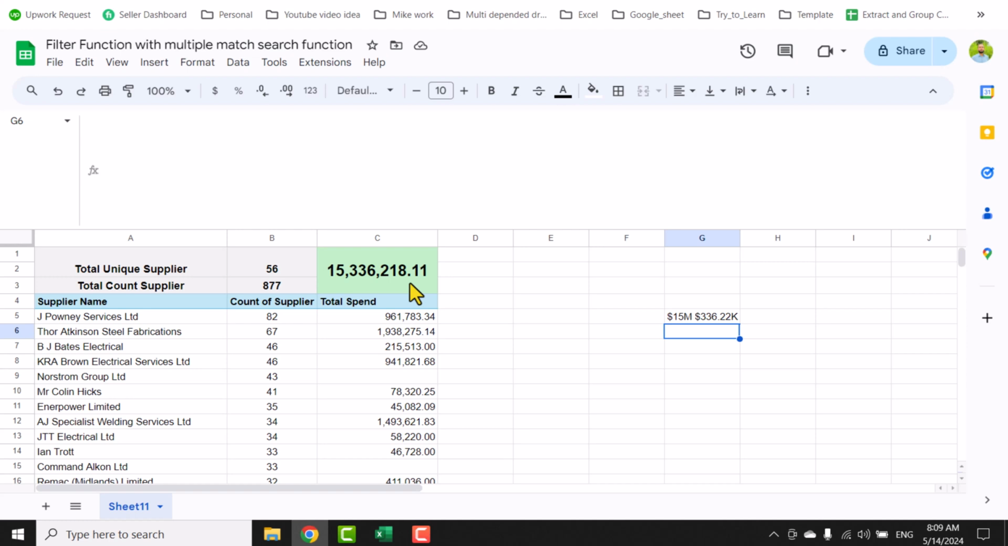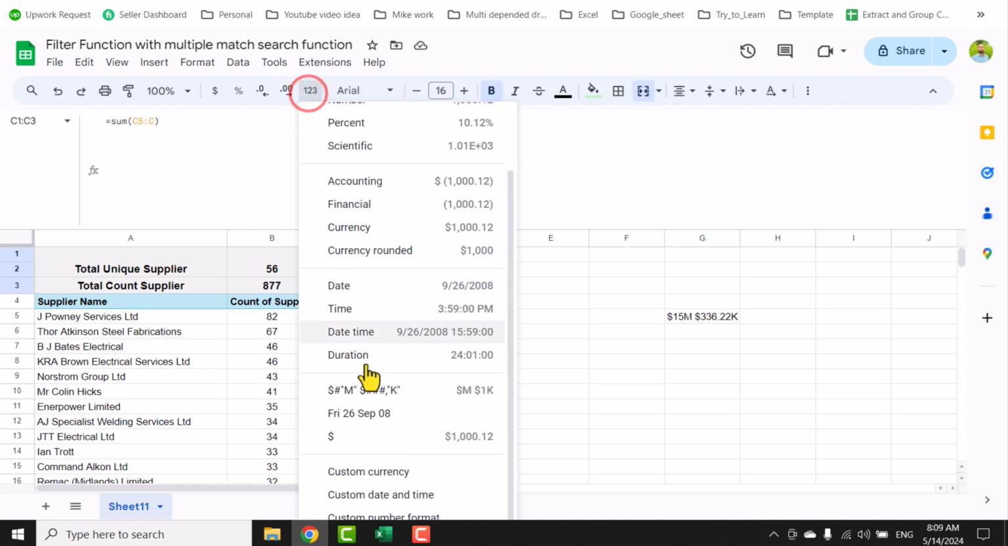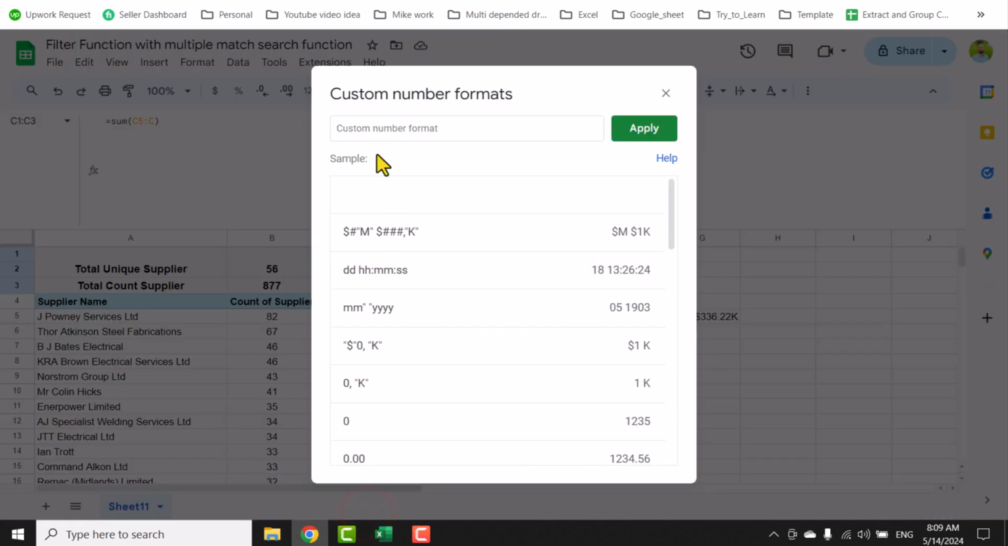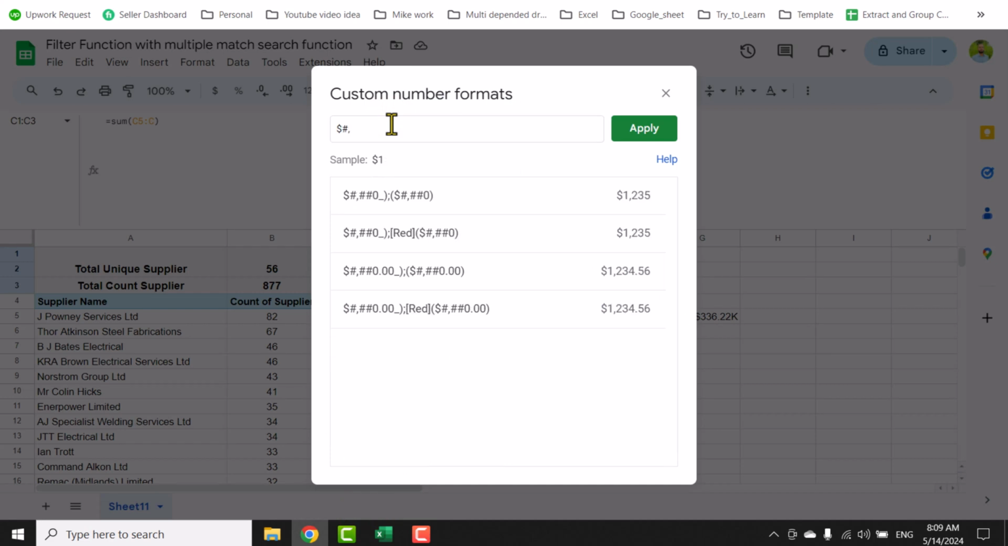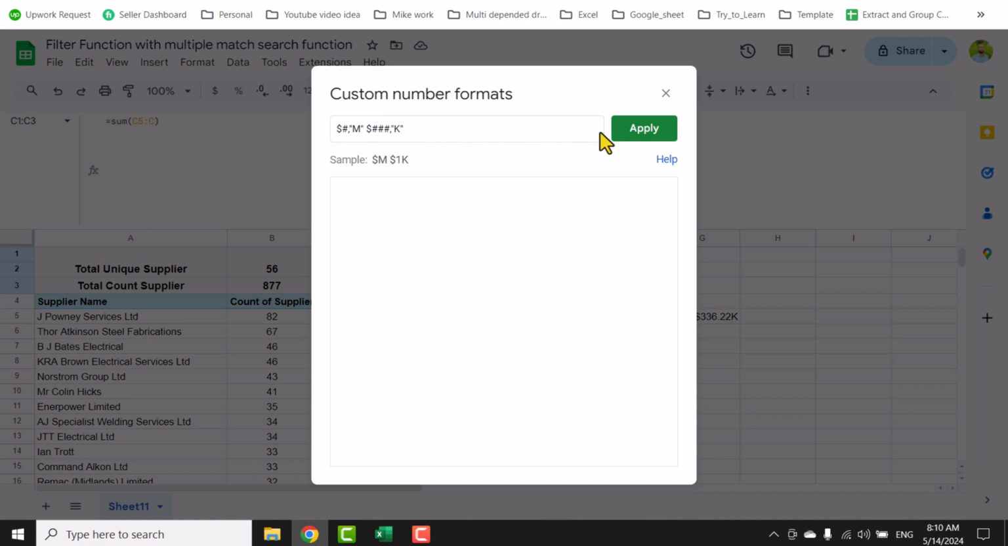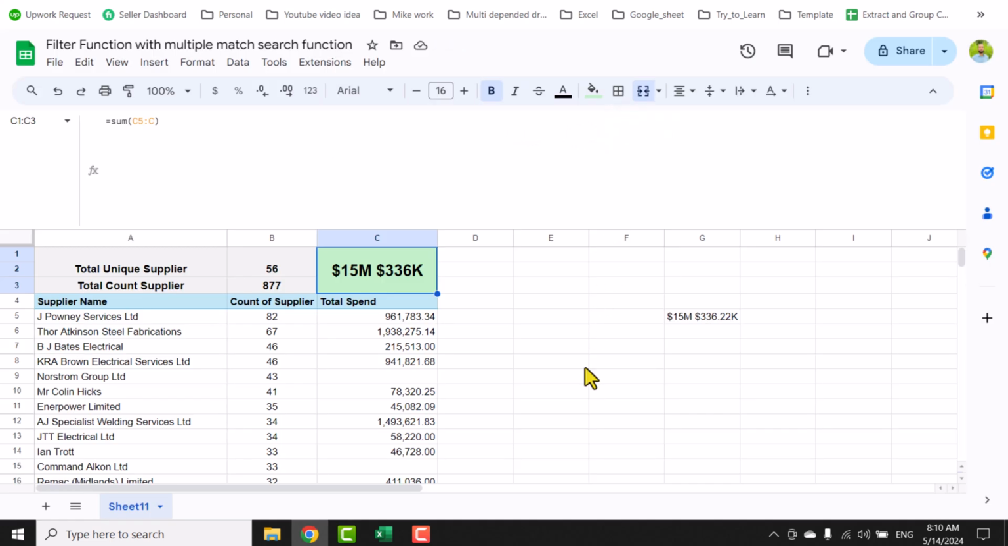The next thing, we need to apply custom number formatting. I will click here, click 1, 2, 3, click Custom number format and define your custom number format here again: dollar, hash, comma, quotation mark, M, quotation mark again, space, dollar, 3 times hash, comma, quotation mark, K, quotation mark, and simply apply. And this is how we can apply custom number formatting in Google Sheet.